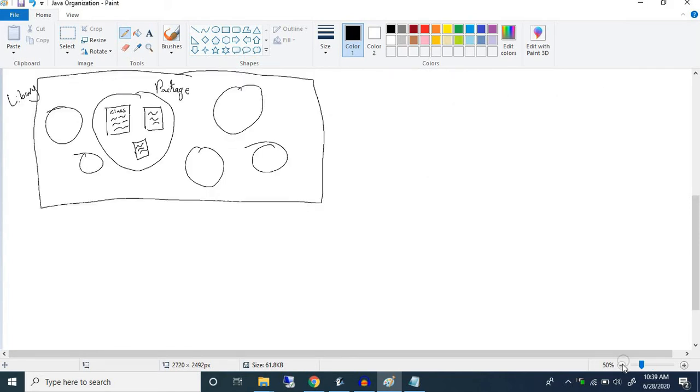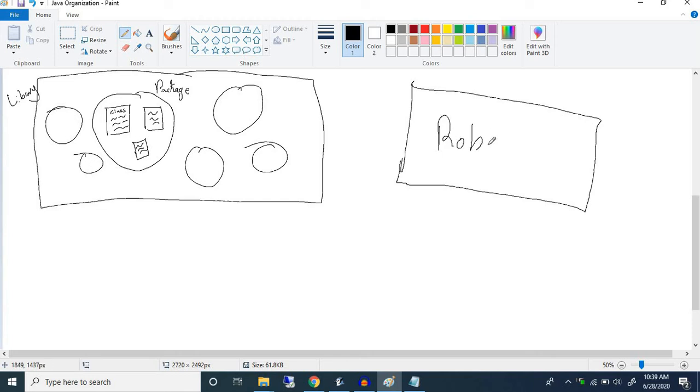Now, for example, there can be different libraries. There can be a completely different library. For example, this library might be in order to program a robot. So with your motors and sensors and whatnot, right? So you can have different libraries that can specialize in different things.